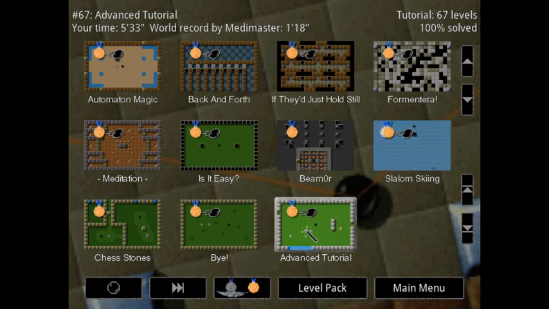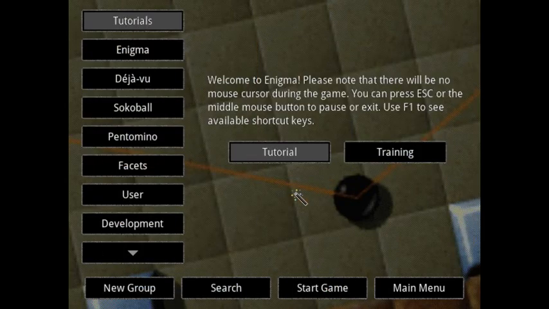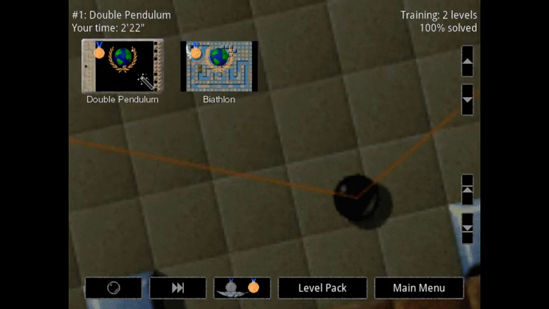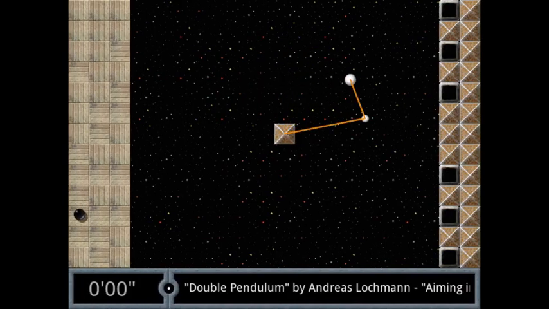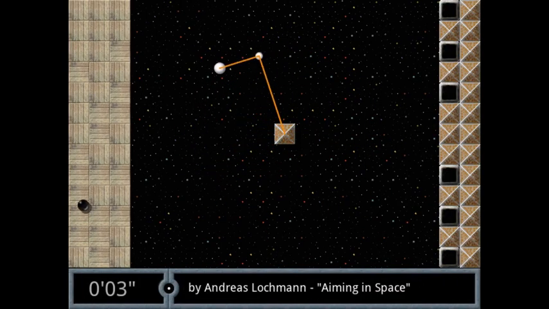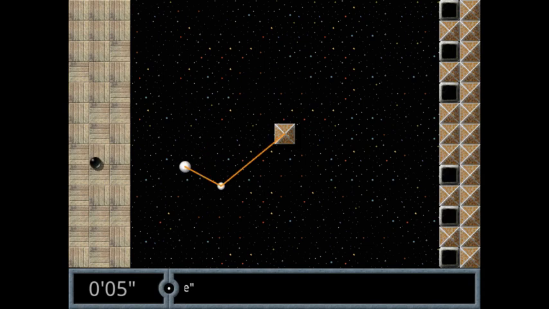So, with that, we're done with the tutorial pack. And now, before we move on to the Enigma levels, let's go to training. There's only two levels here. So, double pendulum. As you can see, it's quite... As literal as it is in the title, it's a double pendulum.